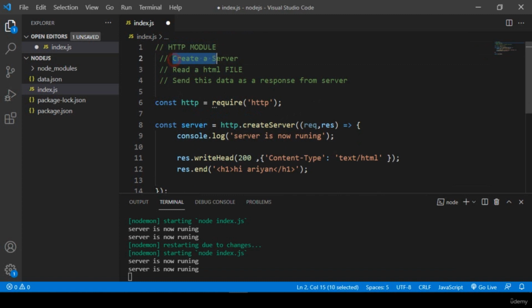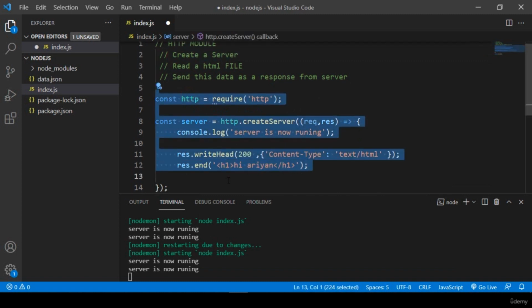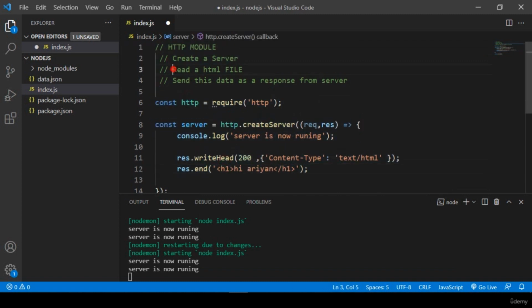First of all, we will create a server, which I have already created, and then I want to read an HTML file. I want to create another file here, an HTML file, and from the HTML file I want to get some data.